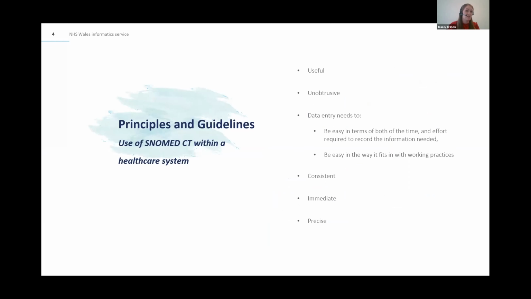It's got to be consistent. So when users are searching SNOMED CT, they've got the same look and feel of it when they're using it across different applications. It needs to be quick, and it also needs to be precise. So they were the key things that we felt that everybody needed to be aware of and abide by when they're developing their applications.